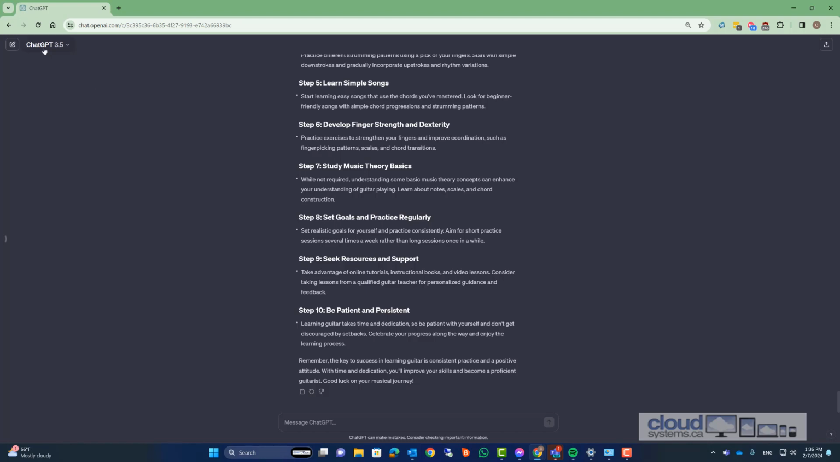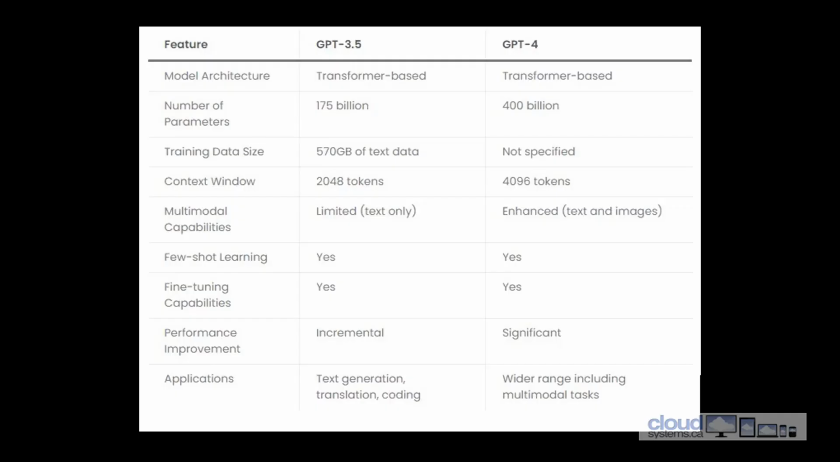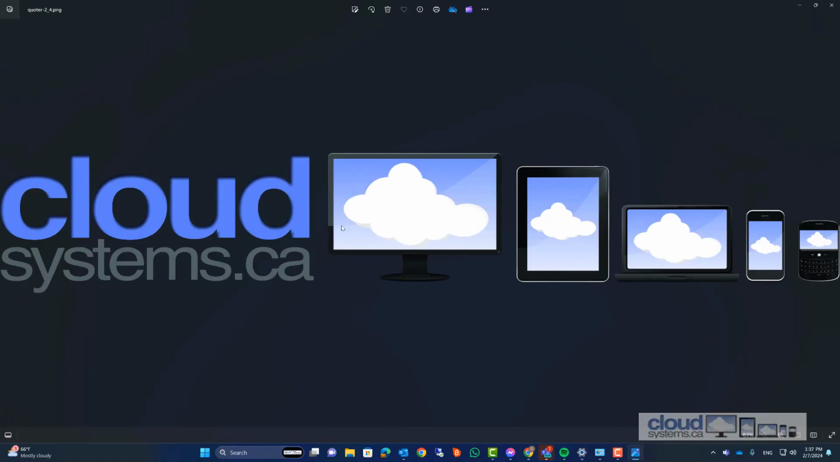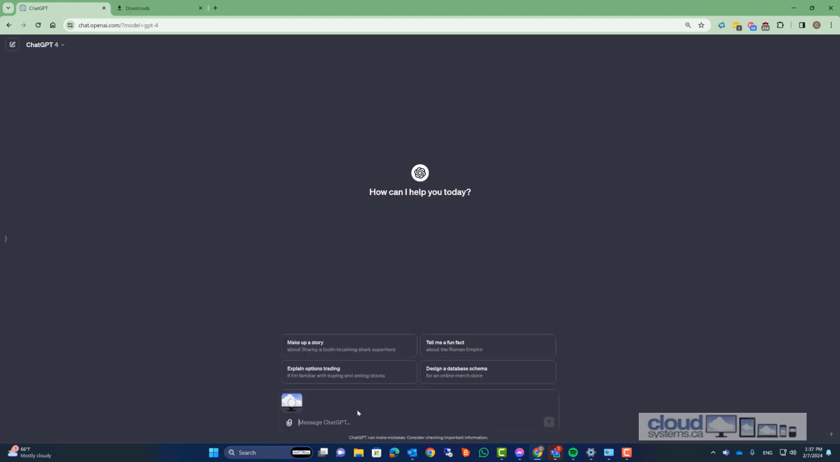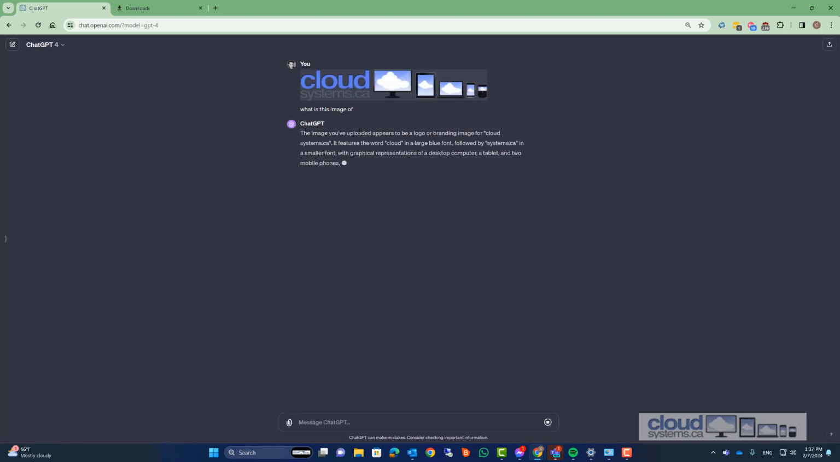Now, this is the free version. This is ChatGPT 3.5. If you'd like to upload images, files, and generate images, you can go into ChatGPT 4, which is multimodal. So with ChatGPT 4, you can straight up feed it Excel spreadsheet files or PDFs. So for example here, I have a picture of our logo here, and I can just ask it, what is this image of? So now it'll, in real time, analyze the image and indicate what it is.